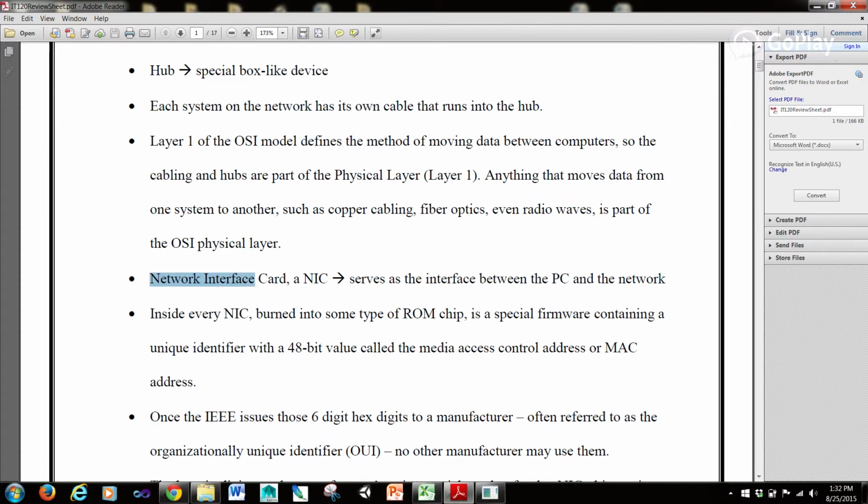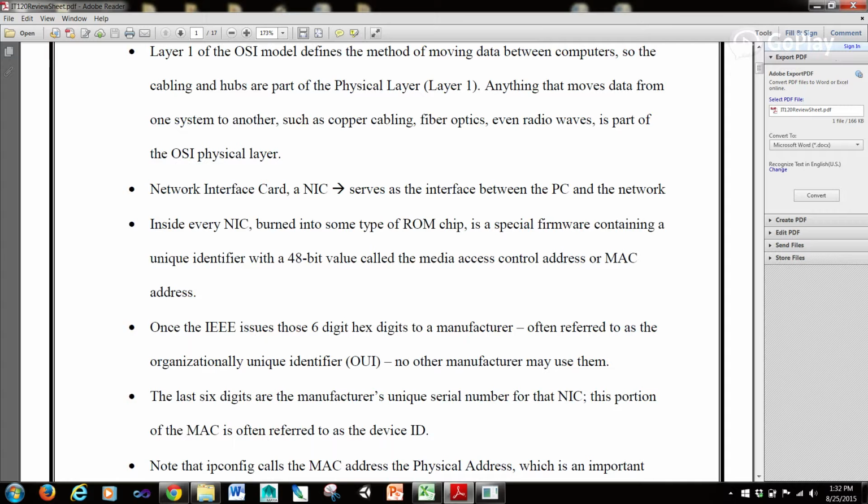So the network interface card, or a NIC, serves as the interface between the PC and the network. Inside of every NIC, burned into some type of ROM chip, is a special firmware containing a unique identifier with a 48-bit value called the Media Access Control Address, or MAC address.